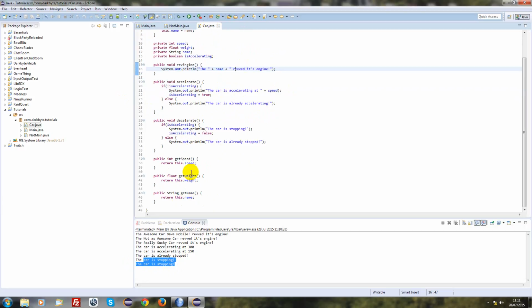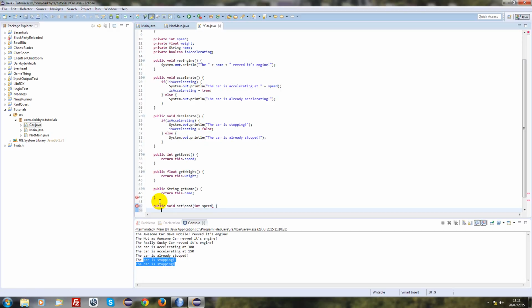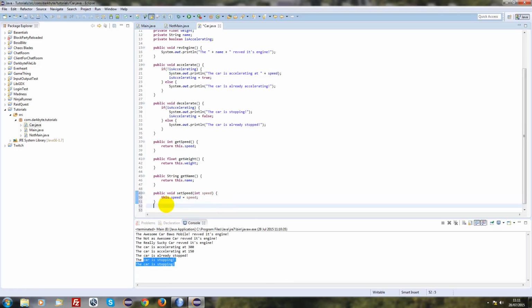Oh yeah, and I forgot to show you guys setters as well. So setters is pretty simple too. All we have to do is just make a public void, and we basically do it to the same format, but it's set speed, and inside the parameters we put in the type of variable it is and the name of the variable. And then what we do is we go this dot, and then the variable name is equal to the variable name. So this dot speed is equal to speed.